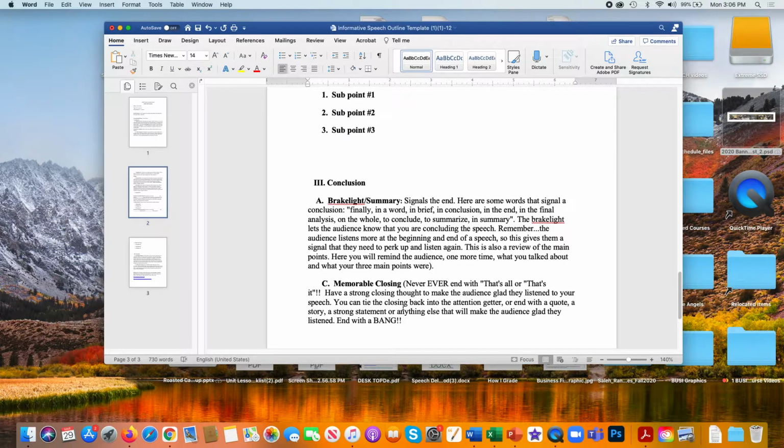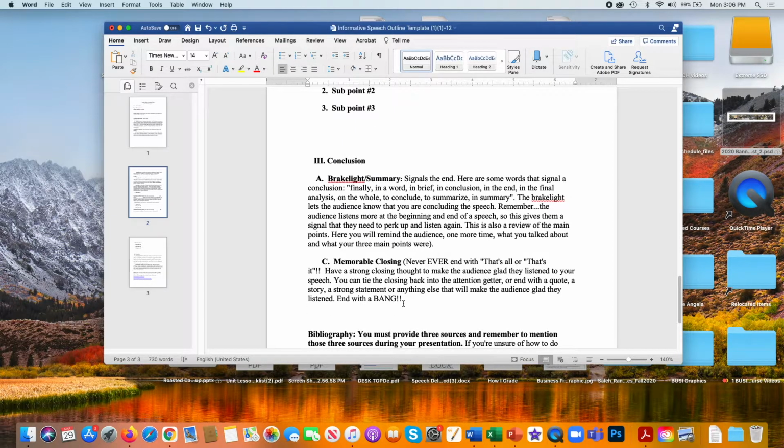So end it memorably. Do not say, well, that's all I have, that's it. No, that doesn't really do anything. Again, you want the audience to remember your speech. So make sure you use a quote, a story, or a rhetorical question at the end. Again, you want the audience to remember this speech.